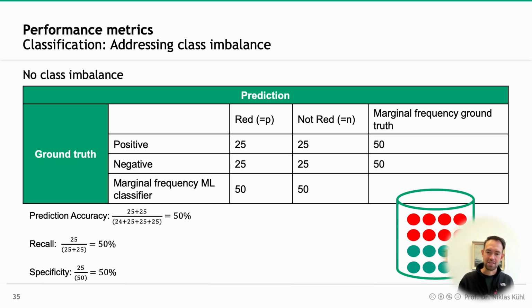Oh, by the way, I forgot to mention that that's what we call a confusion matrix, right? This overview of true positives, true negatives, false positives, and false negatives. And you can also calculate from that the so-called marginal frequency of the machine learning classifier, the prediction, and also the marginal frequency of the ground truth.